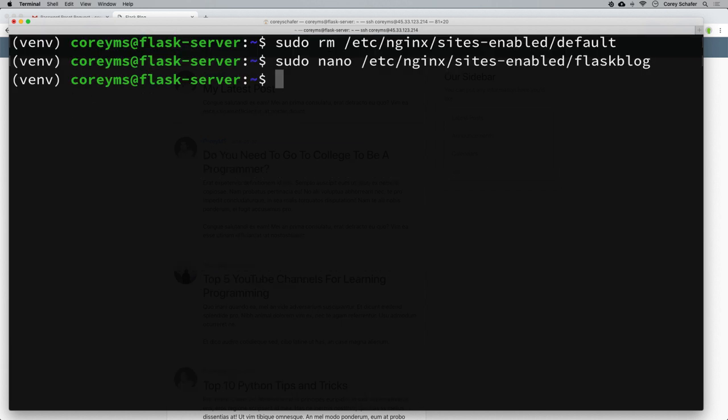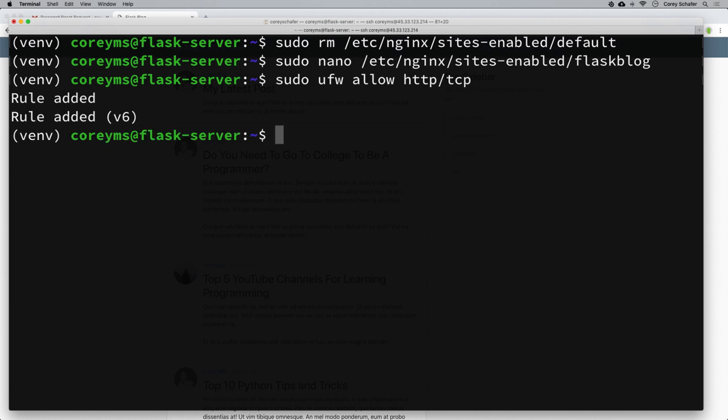Okay, so in our Nginx configuration file, we said that we were listening on port 80. So if you remember, we haven't actually opened up that port on our firewall yet. So let's go ahead and do that now. So I'm going to say sudo ufw, our uncomplicated firewall, allow, and we will allow HTTP TCP traffic. So it said that it added those rules.